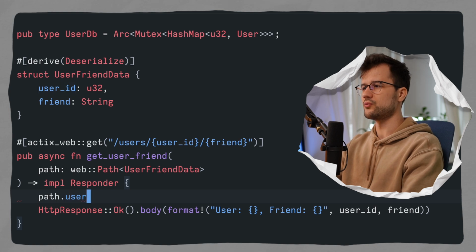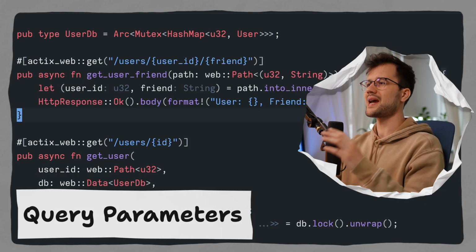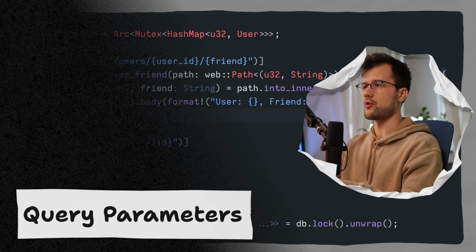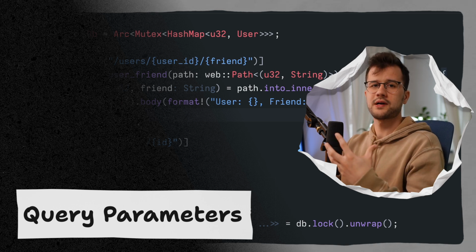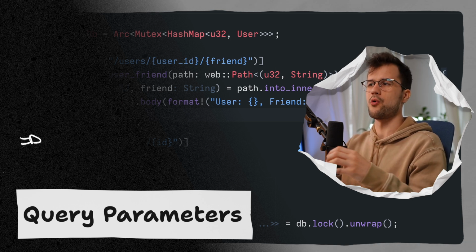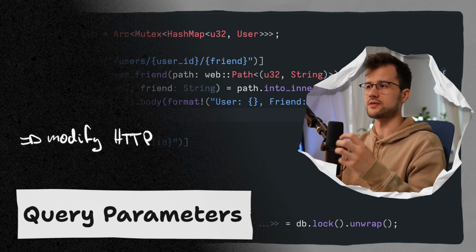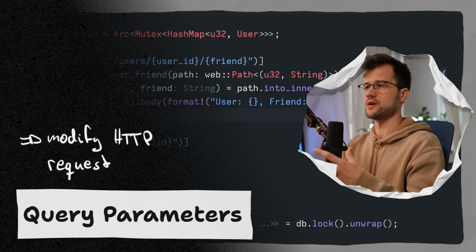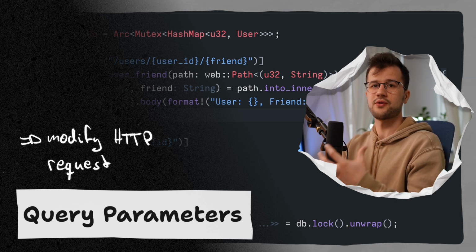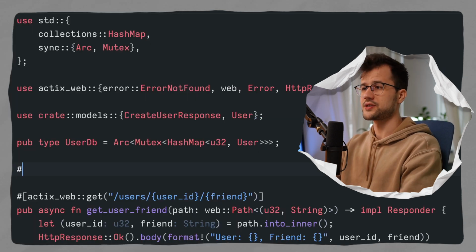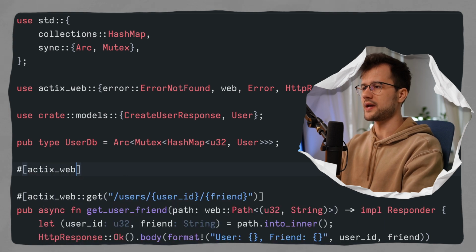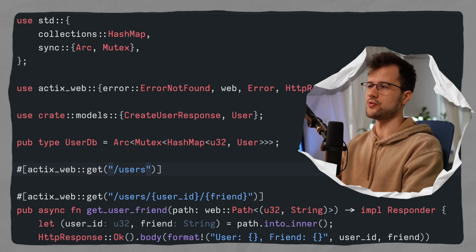Okay, let's just quickly revert everything here, and let's get into query parameters. Now these query parameters are generally used to modify the HTTP request you're going to send to the server. So this could be, for instance, searching or filtering. Let's say that we use Actix Web here again, and then it is a GET request. And for now, we just define the users path.